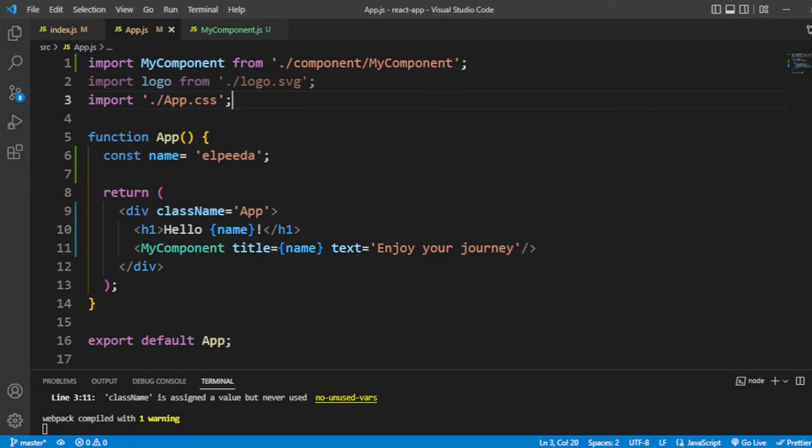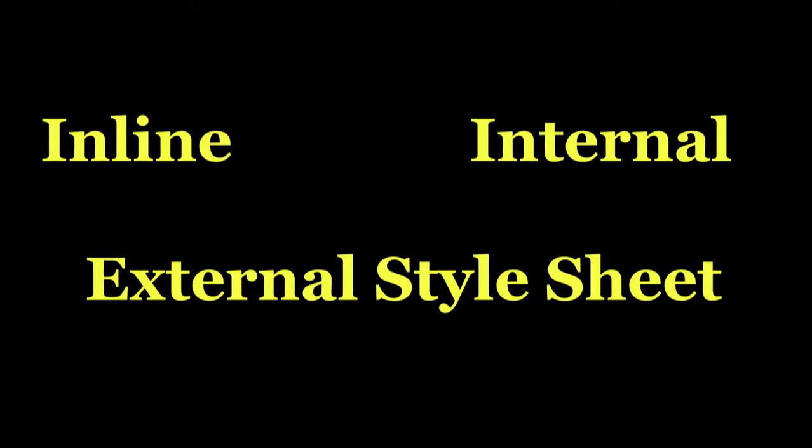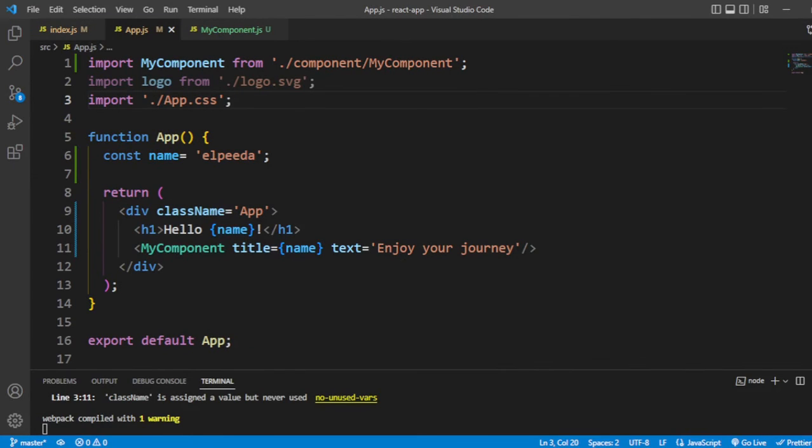Today's topic is adding CSS styling to a component. Remember the three ways of adding style to HTML: inline style, internal and external style sheet. This is exactly what we can accomplish with React, but in a JavaScript manner. I will show you different methods we use in React to apply styles to the component. Let's go through them one by one.